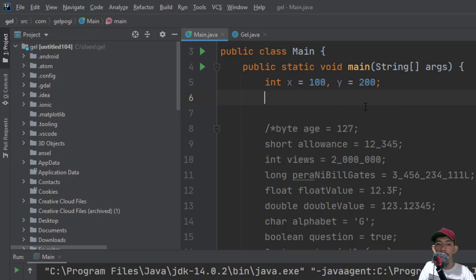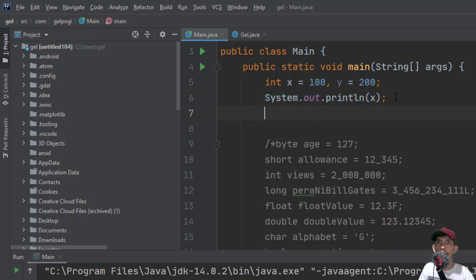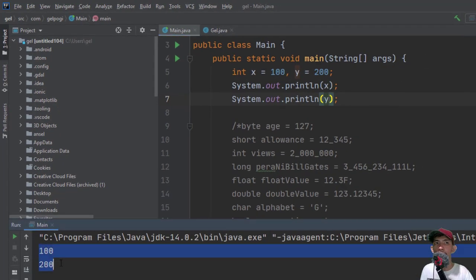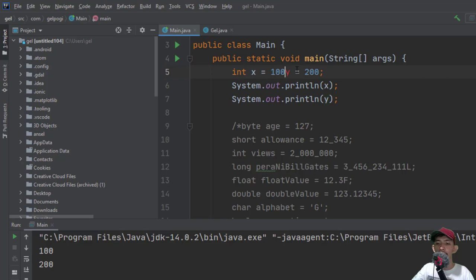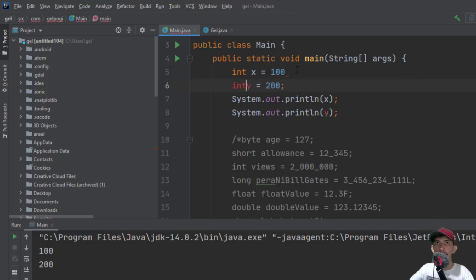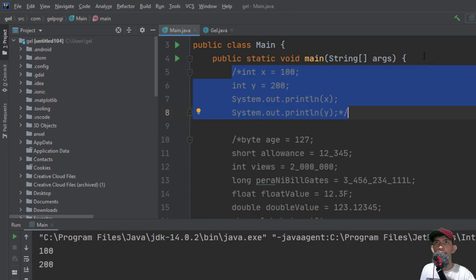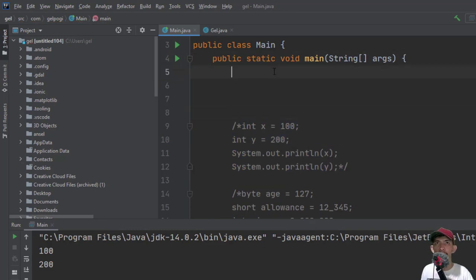So kapag tinawag natin siya, System.out.println, tinawag natin si x, and tinawag natin dito si y, lalabas yung value niya, 100 and 200. Pero, this one is not recommended. Okay, so though gumagana siya, mas ideal pa rin na ginagamit natin na nagde-declare tayo ng data type and variables separately. And one thing na gusto ko ding i-point out is yung advantage ng paggamit ng variables.